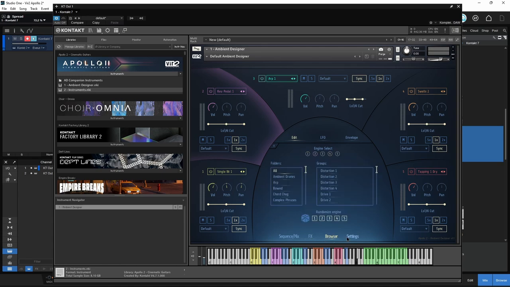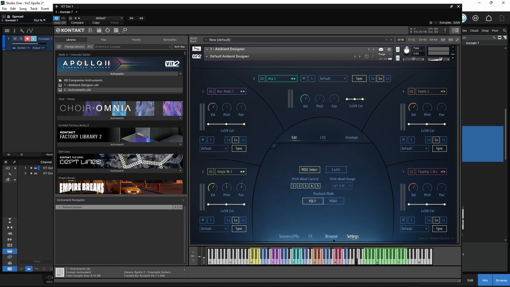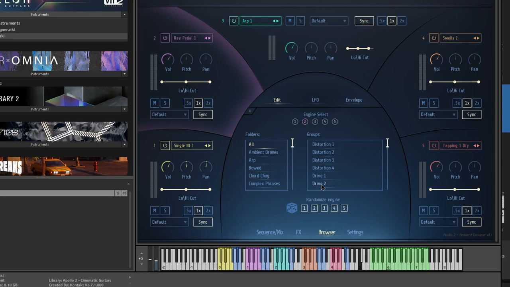Let's head over to the browser. Let me turn MIDI select back on. So over here in the browser, it's just another way for us to switch out our sounds. Again, we have our engine select up here. Maybe I can drill down into the folders here. Maybe I want effects tonal and then my groups. So distortion one, load that up. As you can see, my samples changed down here.